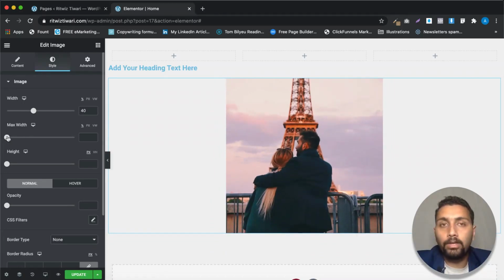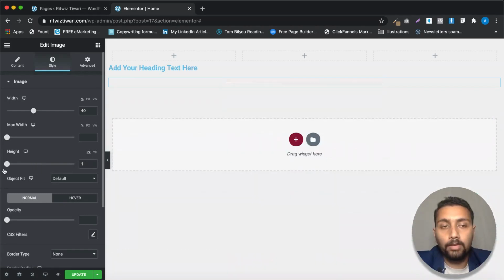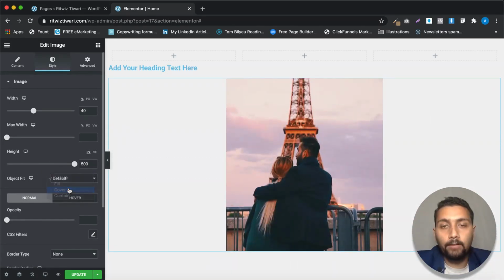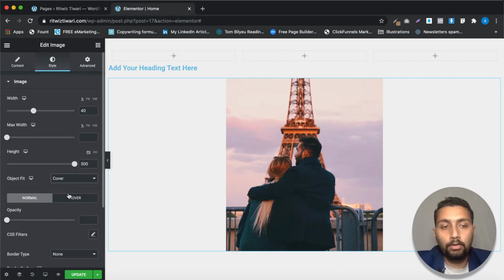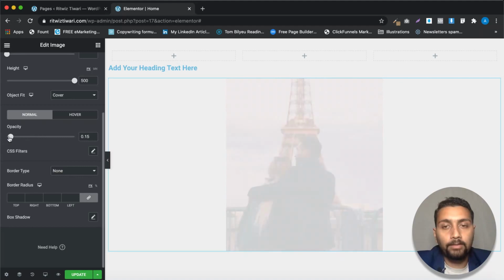You can set a maximum width. You can set the height, like what height do you want the image to be, right? And then we have this object fit. I want it to cover. Okay, if you want, you can play around with these options a lot. And then we have the opacity part, right?